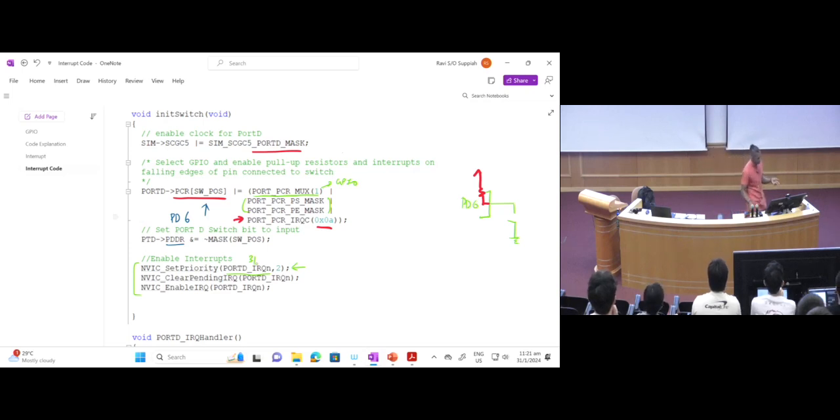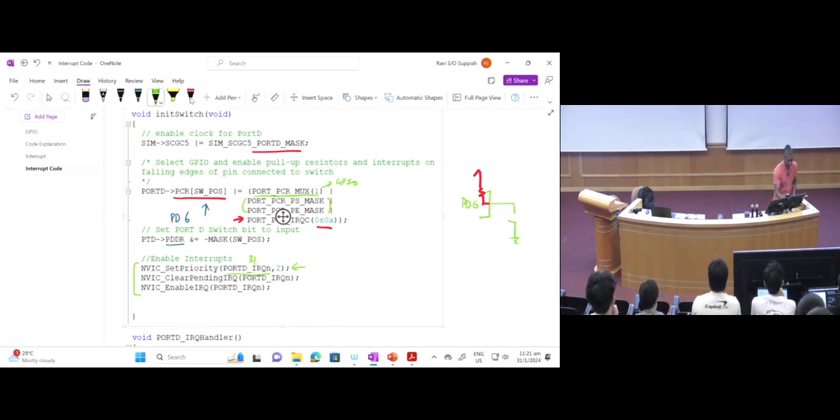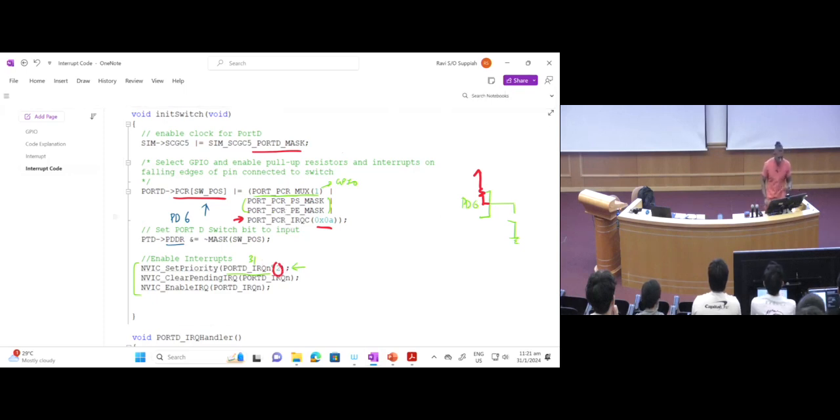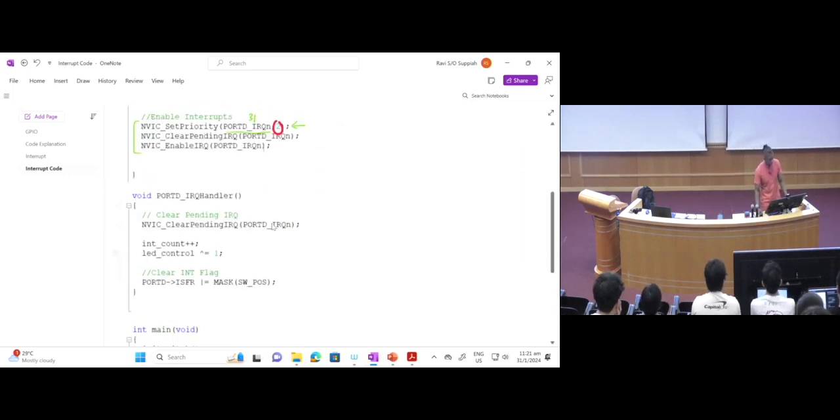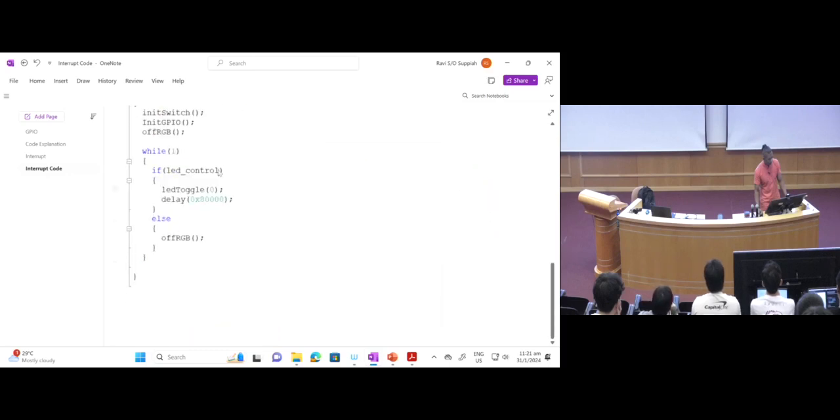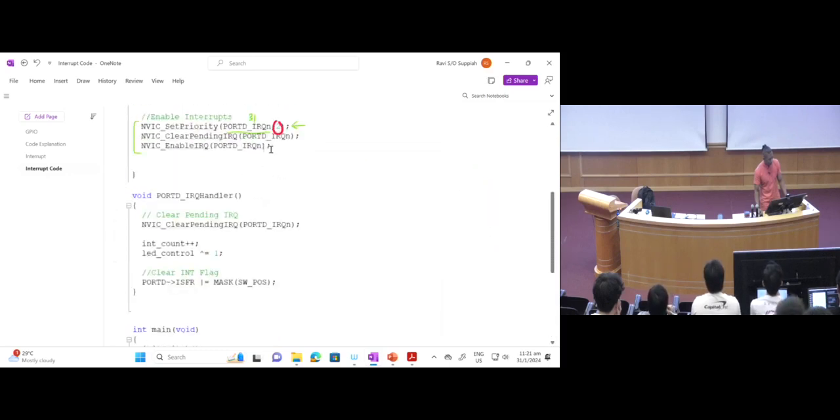In this case, the actual number here doesn't matter because there's only one interrupt. Whether I put 0, 1, 2 or 3 doesn't matter, it will still be the same. Then I clear pending IRQ and then I enable. So these three are to make sure that the interrupt is set up correctly to capture the button event. After I do all these three things, of course I call the init switch inside my main function, and then I have the IRQ handler.